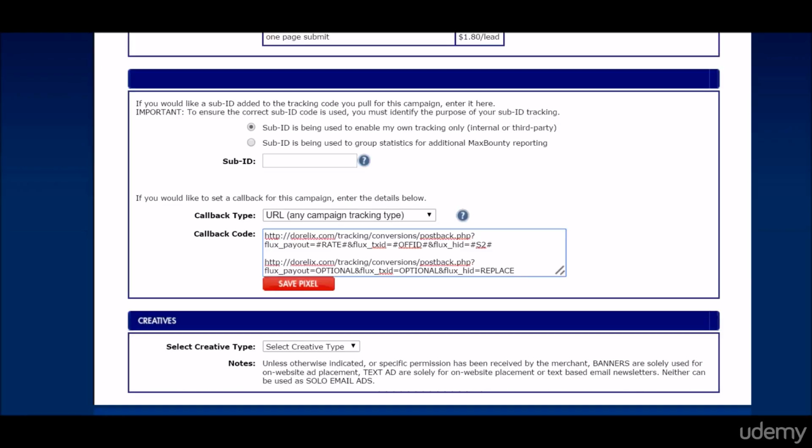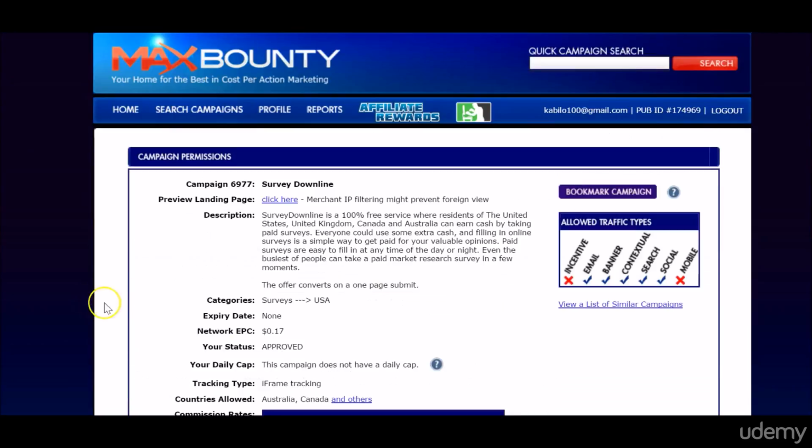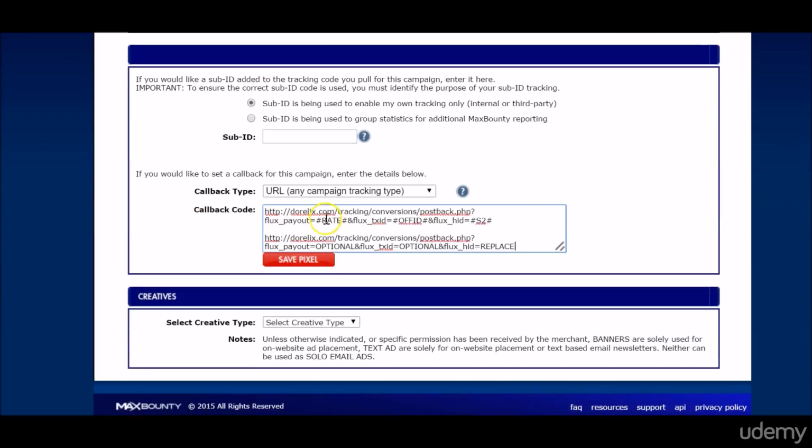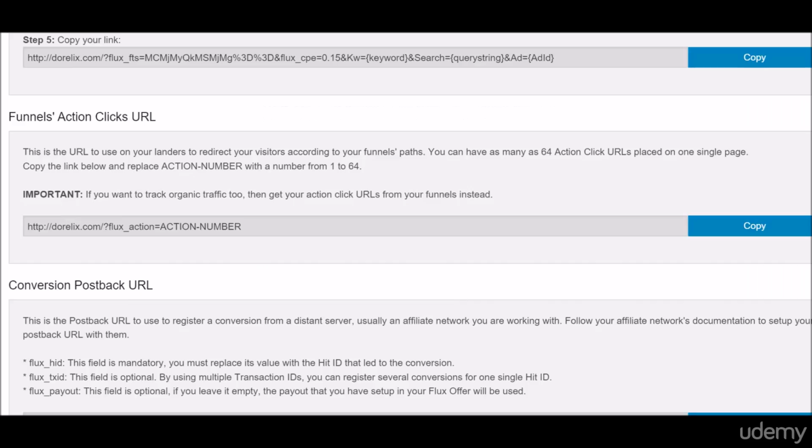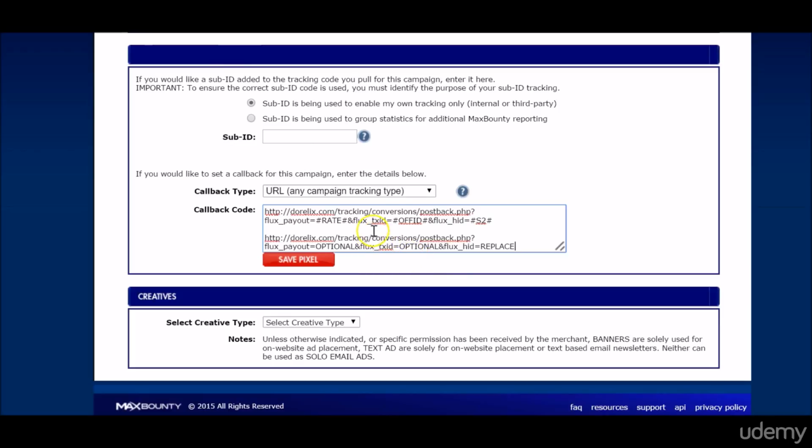Hey guys, Stefan Ciencio here, and I'm just going to make a quick correction for the past video. I gave you the wrong callback ID for within Max Bounty. So here I am within Max Bounty, and I forgot to tell you there's a couple small changes you need to make. You're going to get the link from Funnel Flux, right? You're going to need to make a couple of changes. The one I gave you is this bottom one. What you're going to want is the top one.